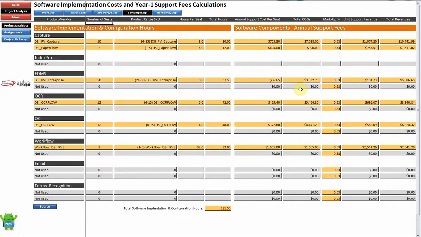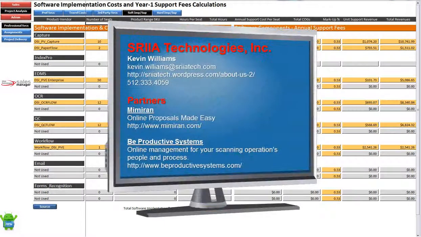This concludes Part 4 for the Introduction to SalesManager. Please see Part 5 for sales steps 5 and 6, dealing with storage and special services.